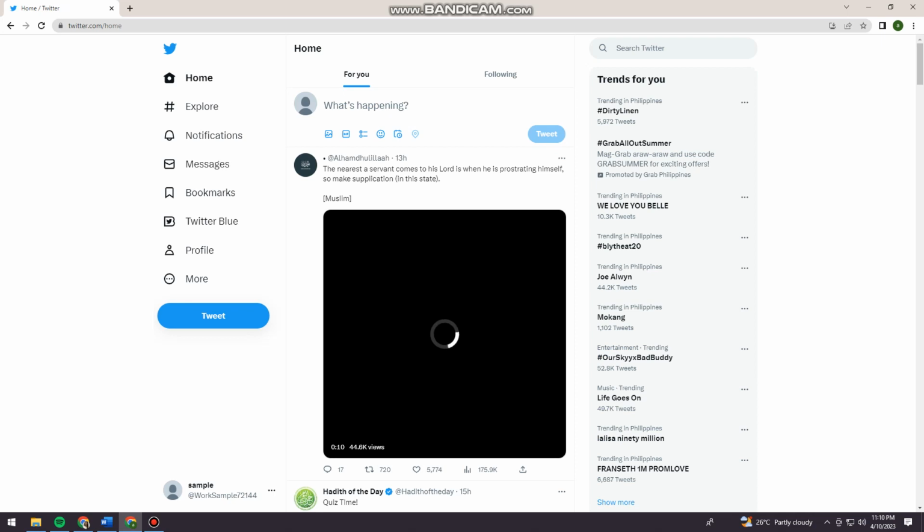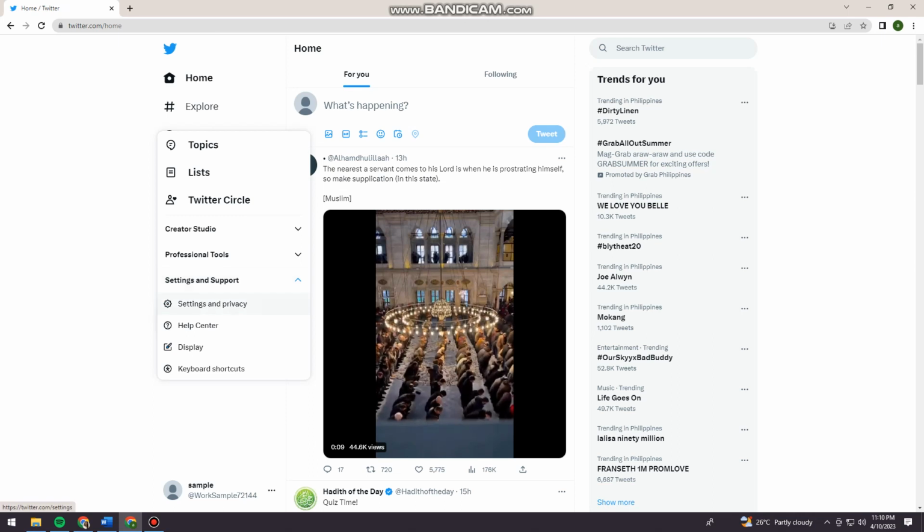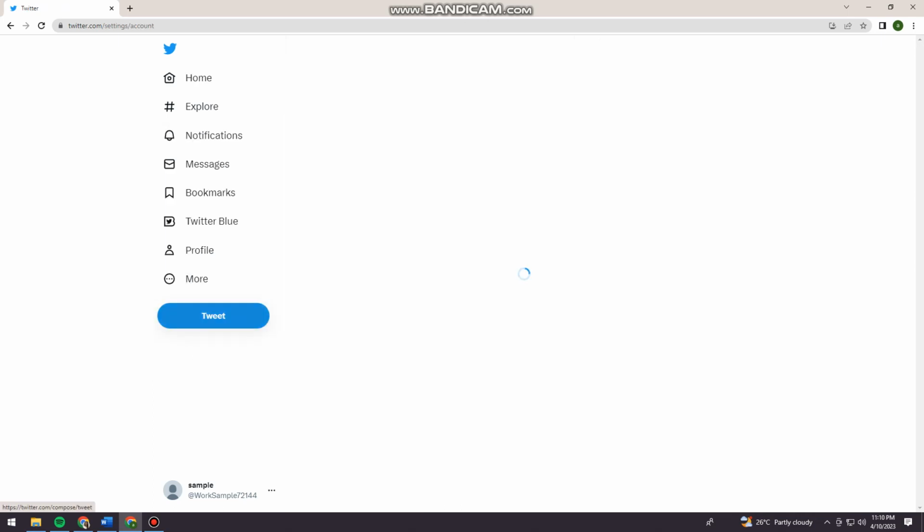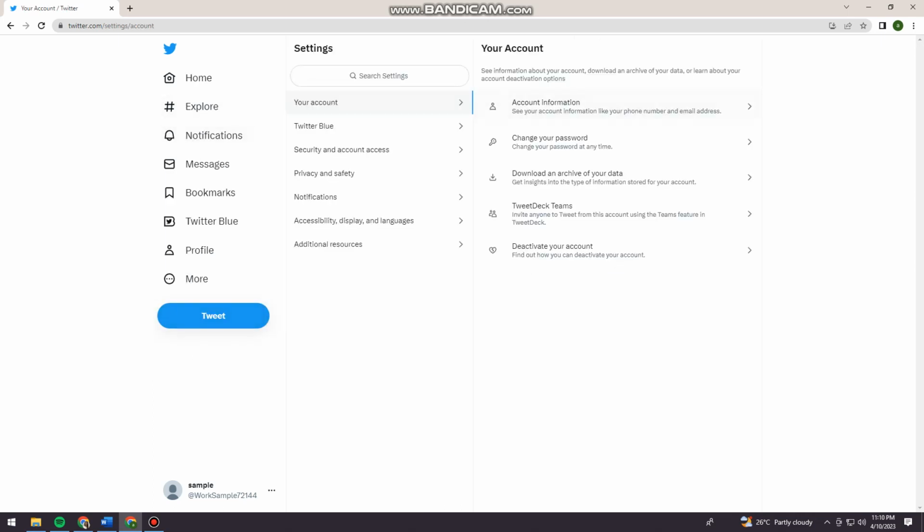Okay. So once you've done that, you want to click on More options here at the left side of your screen, click on Settings and Support, and click on Settings and Privacy. Now, under your account section, you want to click on Account Information.